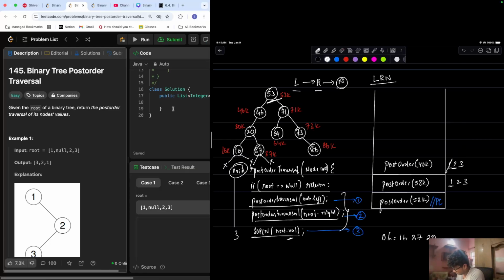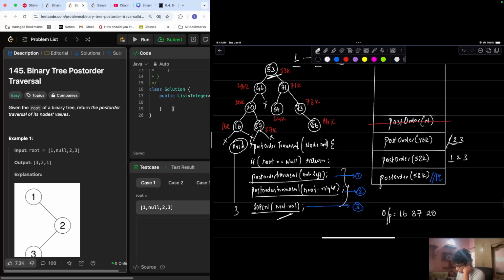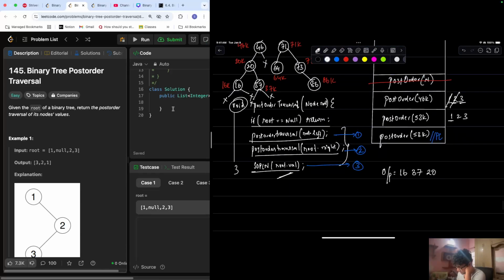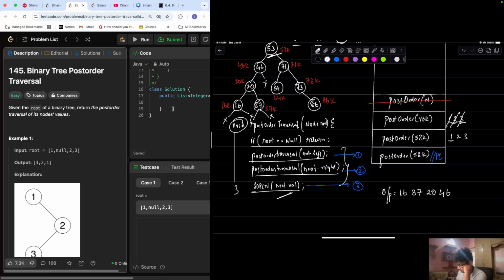Now my second step is what is going on. I'll be calling post order of 46's right. Post order of 46's right is what? Null again. So I'm going to be calling post order of null. This will get evicted from the stack. Now my second step is over, and my third step, I'll be printing 46. Perfect. Now my third step is also over, so this will also get evicted out of the stack.